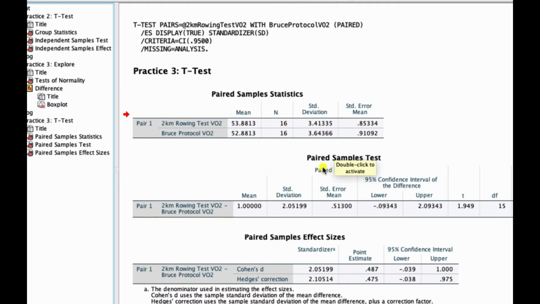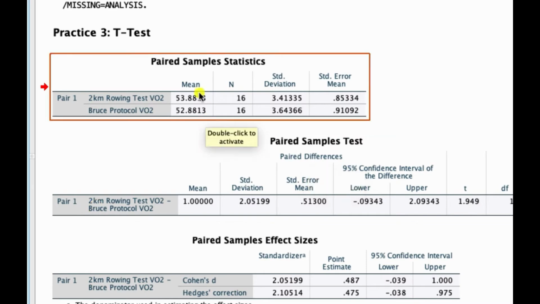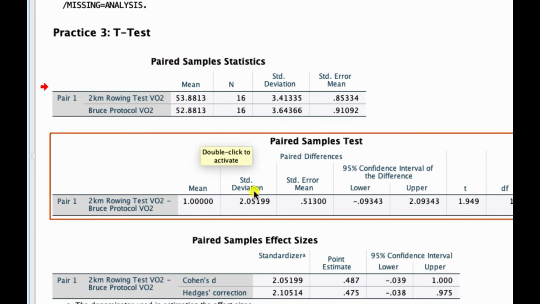And then down here we can see my paired differences. So for pair 1, you can see that we've got the 2K rowing test minus the Bruce protocol, and that's how we end up with the mean difference. Because this mean is positive, that indicates that the 2K rowing test had a larger mean than the Bruce protocol. And if we look at the values up here, we can confirm that that is true. Okay. The standard deviation of the difference is 2.05. So again, we'll use these two values to calculate our effect size.